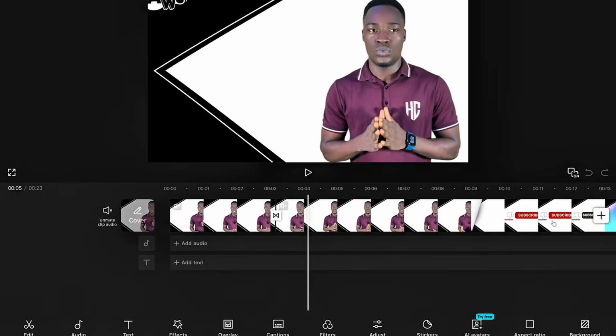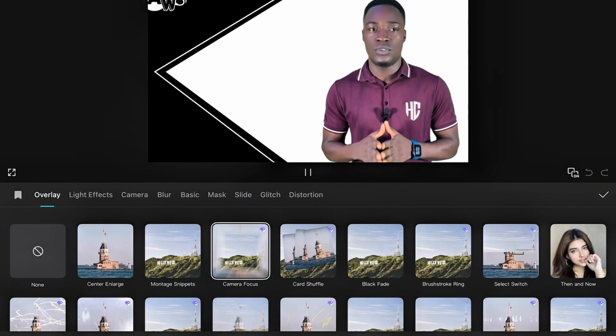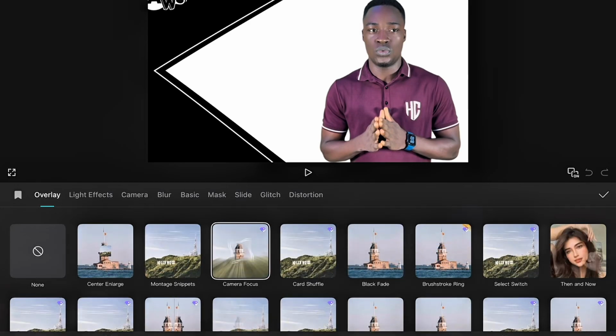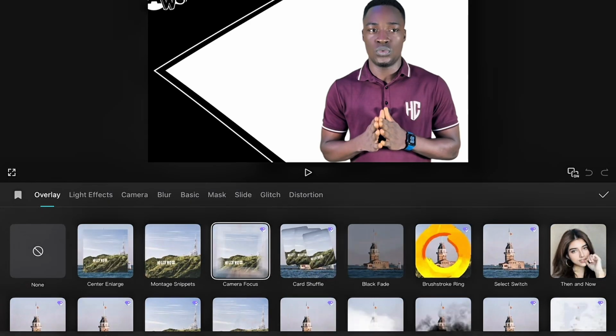So that is what we just did. Just split your video, click on the middle bar, then you see the thousands of effects that you can use: the distortion, the blur, basic, mask, slide, glitch, and everything. So just click that. So applying FX.